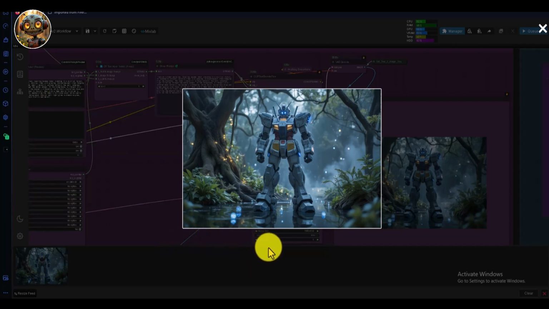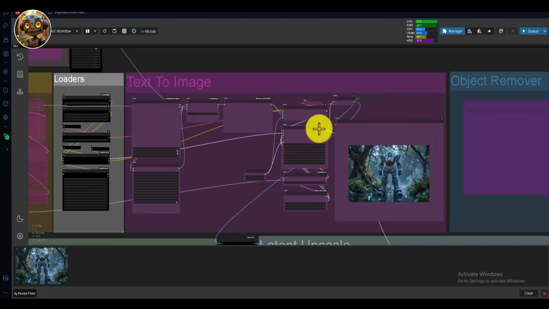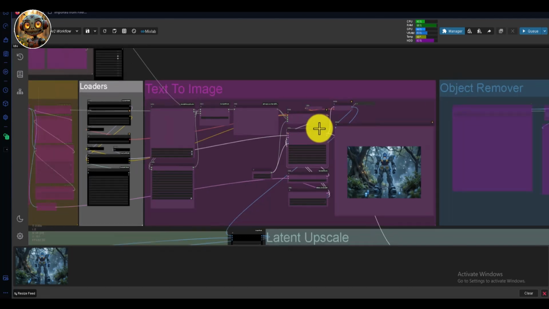Set the steps to 8, guidance at 2.5, sampler name Euler, max shift 0.7, base shift 0.4, and SGM uniform as the scheduler. Let's queue it up and see what we get. Alright, not bad at all. The fact that we only needed 8 steps is awesome. A complete reduction of 12 steps.